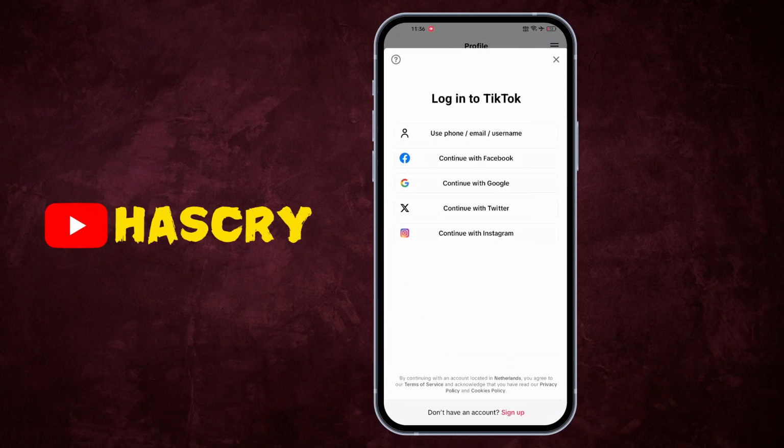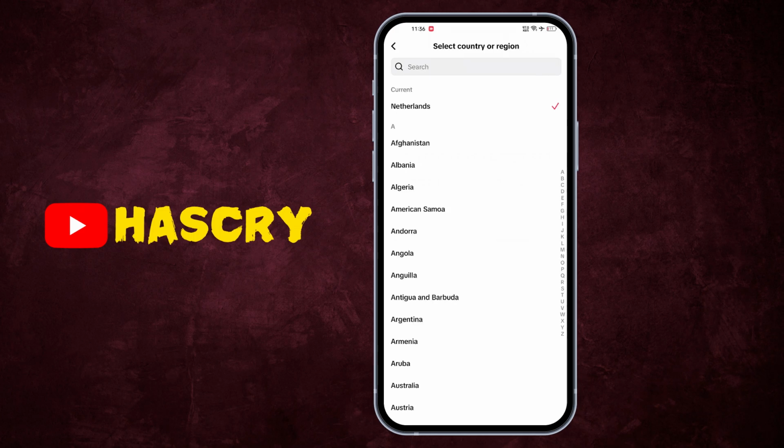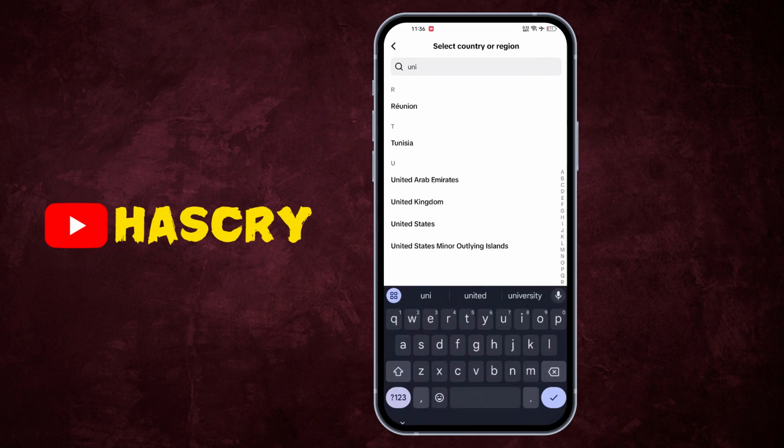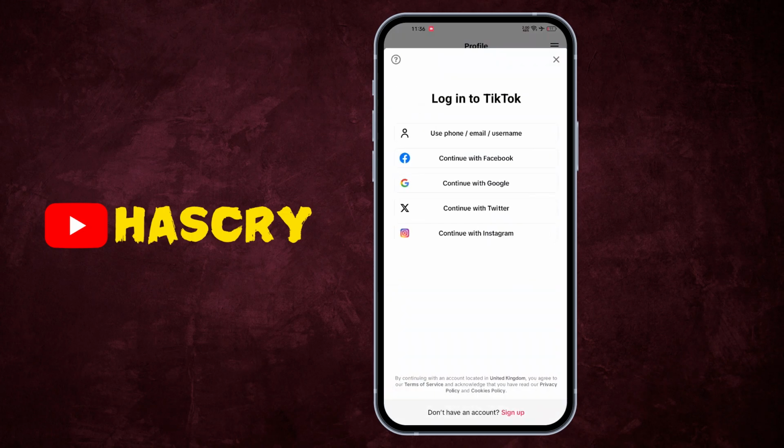The very first, open up your TikTok application and go to the login page. Make sure to watch every step carefully, so you don't make any mistake. Here you can see I am from Netherlands. Simply tap on it and select that region in which TikTok Creativity Program is available. Like I am choosing United Kingdom, you can choose as your requirement.